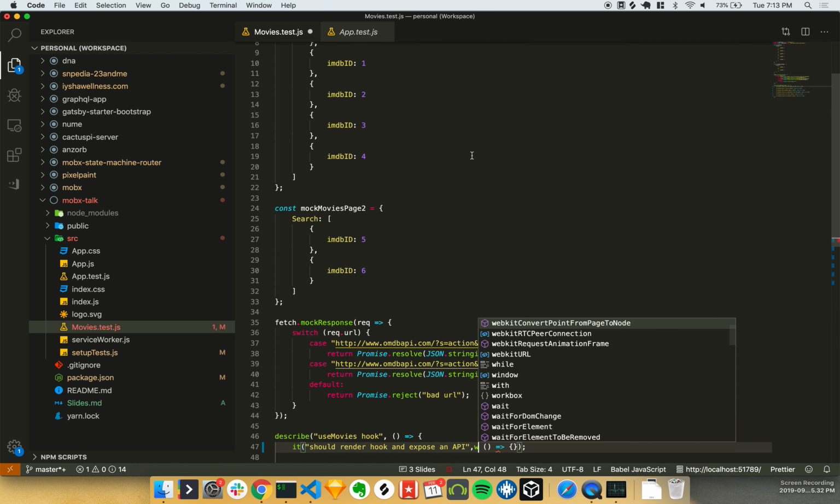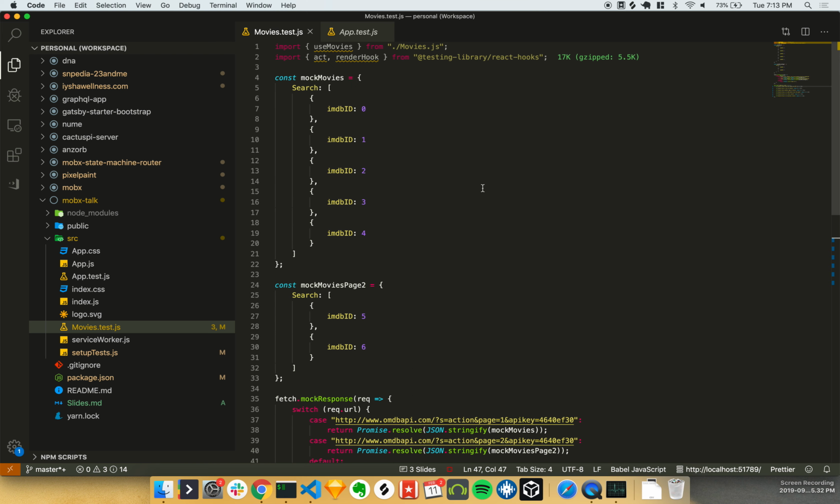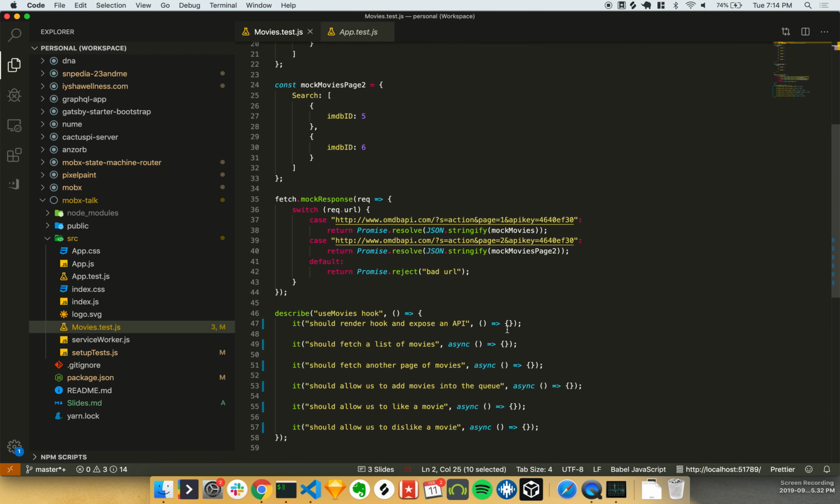So for those new to hooks or those who've used hooks, there's a library called testing library React hooks that lets you test them in isolation without having to have them inside of components. I found it very useful. It has a couple caveats that we'll kind of see as we go, but for the most part, it works great. All right, let's get started.